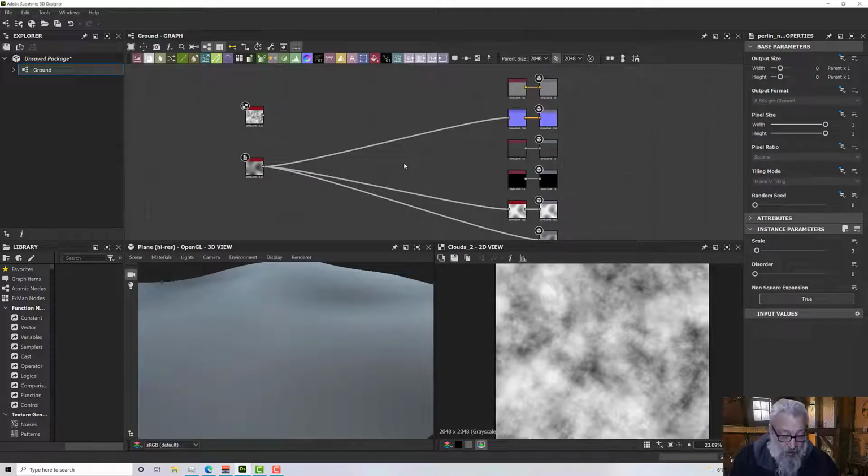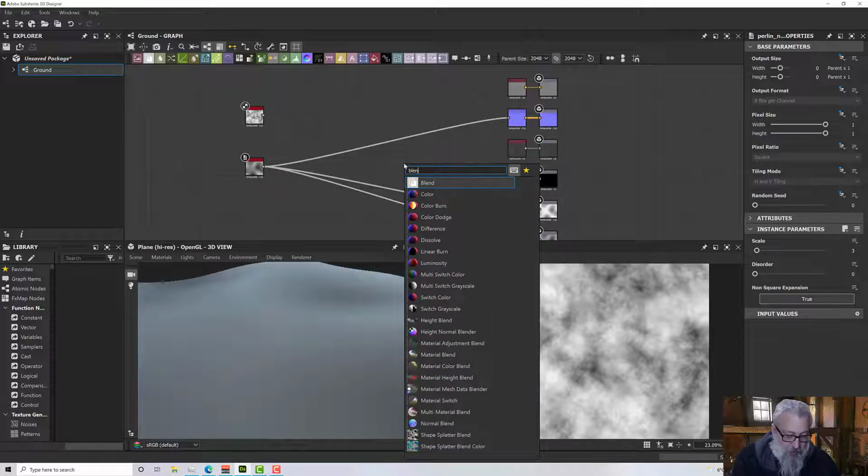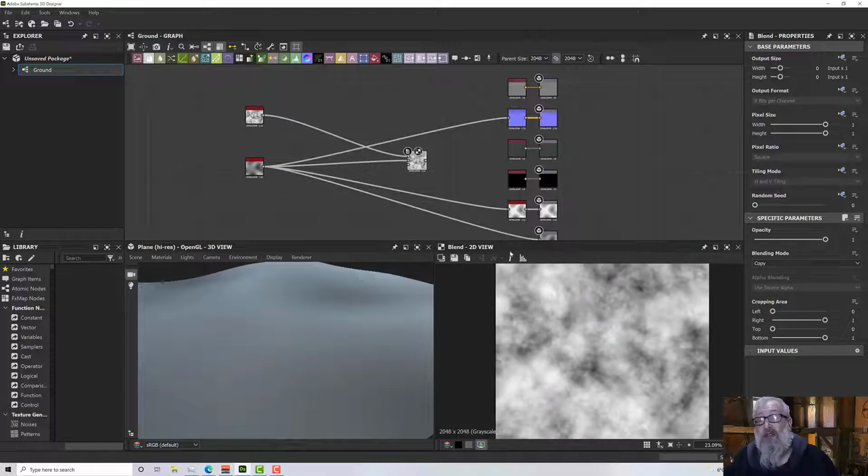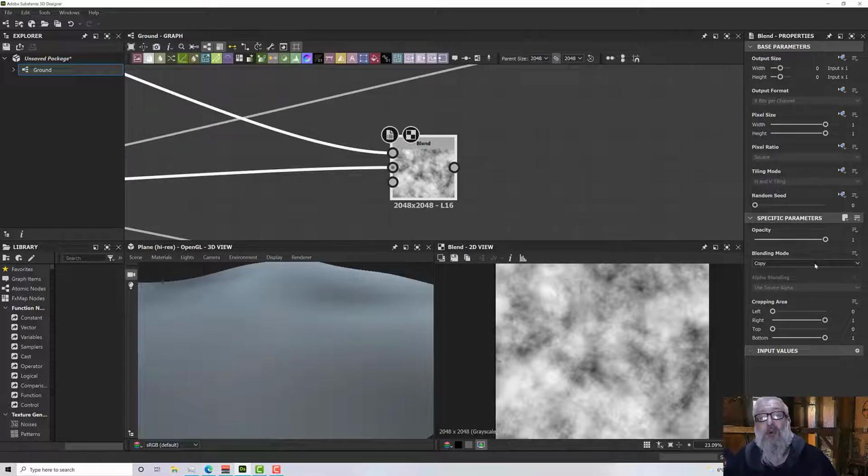So let's use a blend. So I'm going to press the space bar and type in blend, and we'll pop that somewhere around there, and I'm going to drag that into the background, and I'll drag this into the foreground, and this is the result. Now this is the result because the default value for this is copy, the default mode, and the default opacity is 1. Now 1 means I'm going to see everything that's plugged into the top foreground node here.